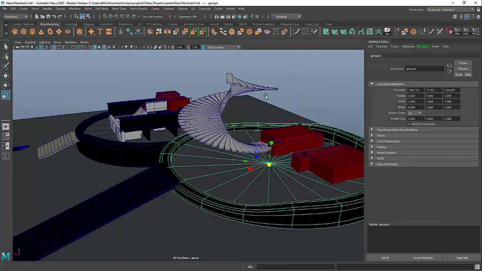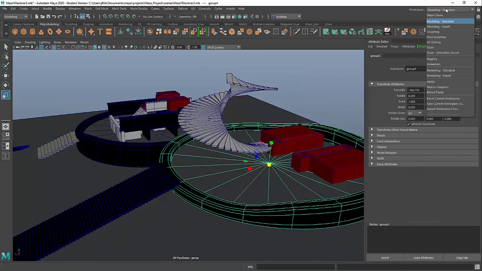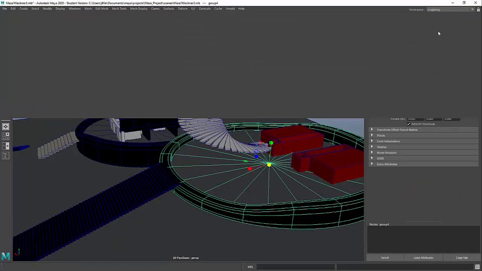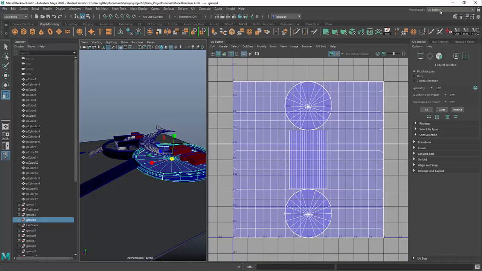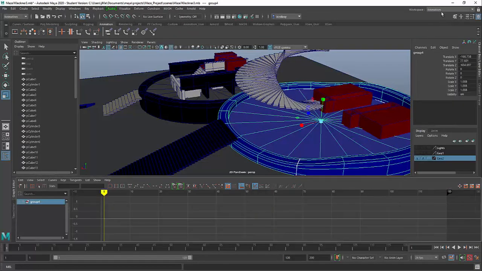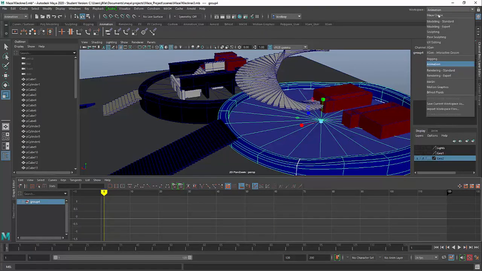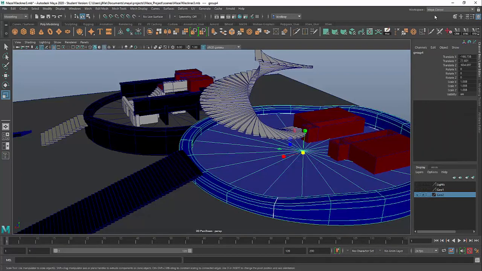These are different setups depending on what you're doing. There's a modeling standard, there's a sculpting one, there's the UV editing workspace, there's an animation workspace. So it's kind of fun to see the different workspaces and what they do. But typically we're going to stay at the Maya Classic. It's a good overall workspace.